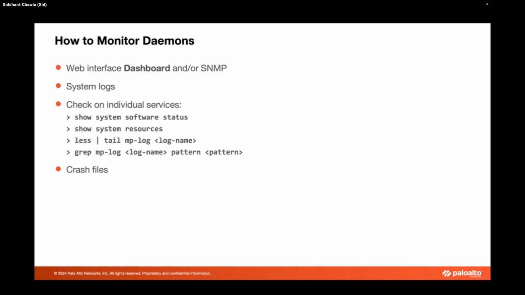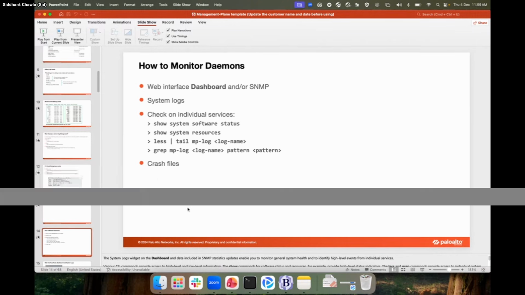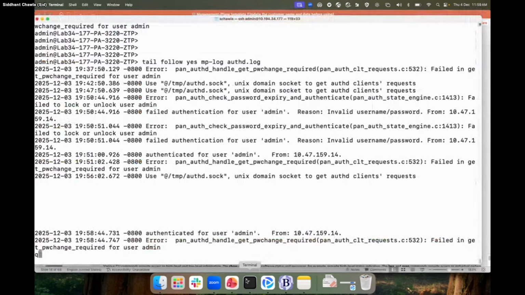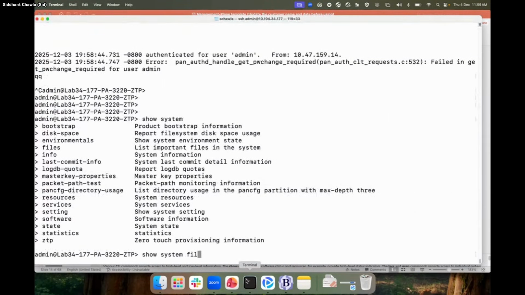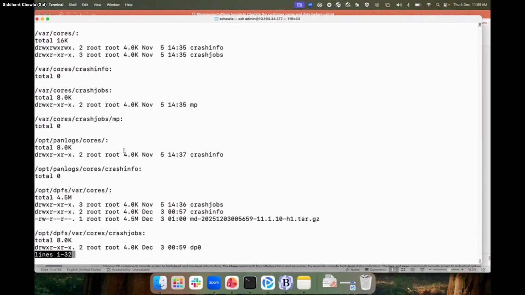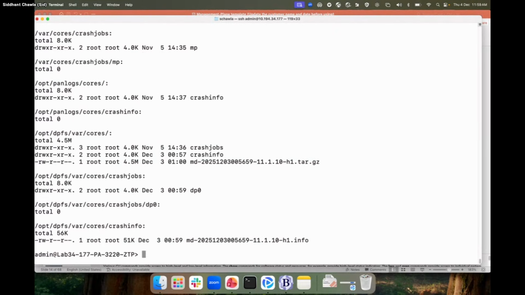Crash files: if you have observed any crashes, you can verify the crash files under show system files. If any crash is observed on your device, there will be a crash file generated and you can view the crash file over here. If you observe any crash on the device, please reach out to the TAC team, upload the crash file to the TAC case, and we'll review why the crash occurred. There will be backtrace files and crash files associated with the daemon which actually crashed, and the files will be generated over here with the timestamp.